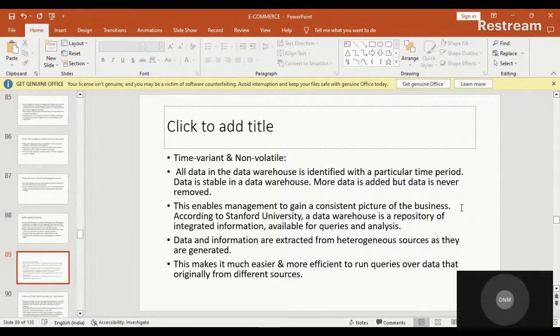Next, time variant and non-volatile. What is time variant? You have to keep on updating the databases in a timely manner, and also the data that you are going to update will not be volatile. Means it cannot be thrown out, or which should not be thrown out. All data in the data warehouse is identified with a particular time period. Data is stable in data warehouse. More data is added, but data is never removed. This enables management to gain a consistent picture of the business.